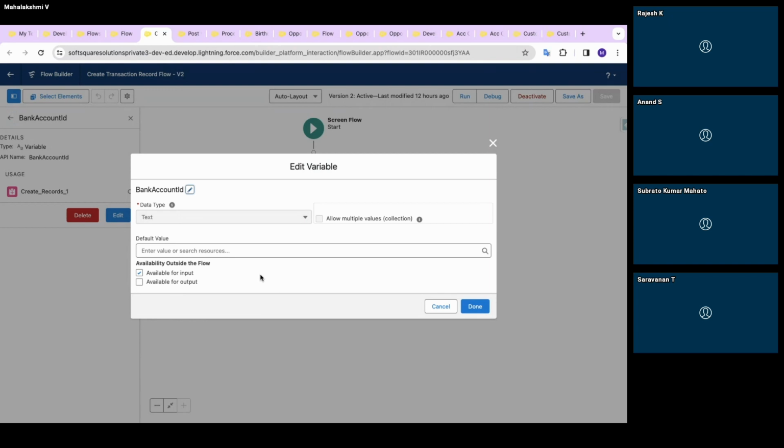If we are going to return something from that function, we will use the return statement to return any values from the function. We can make the variable available for output. We can create those variables and pass them from that flow also.